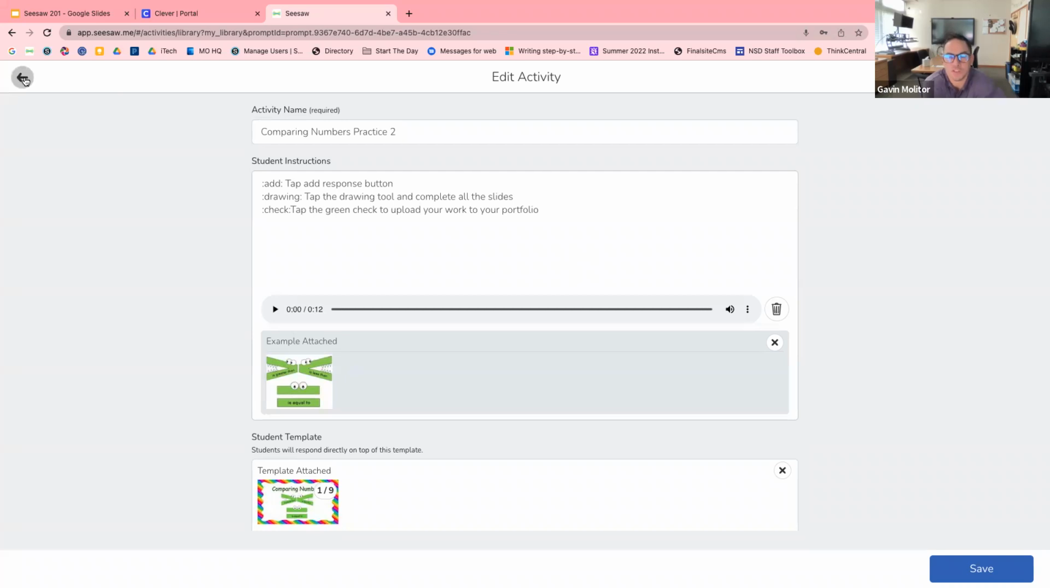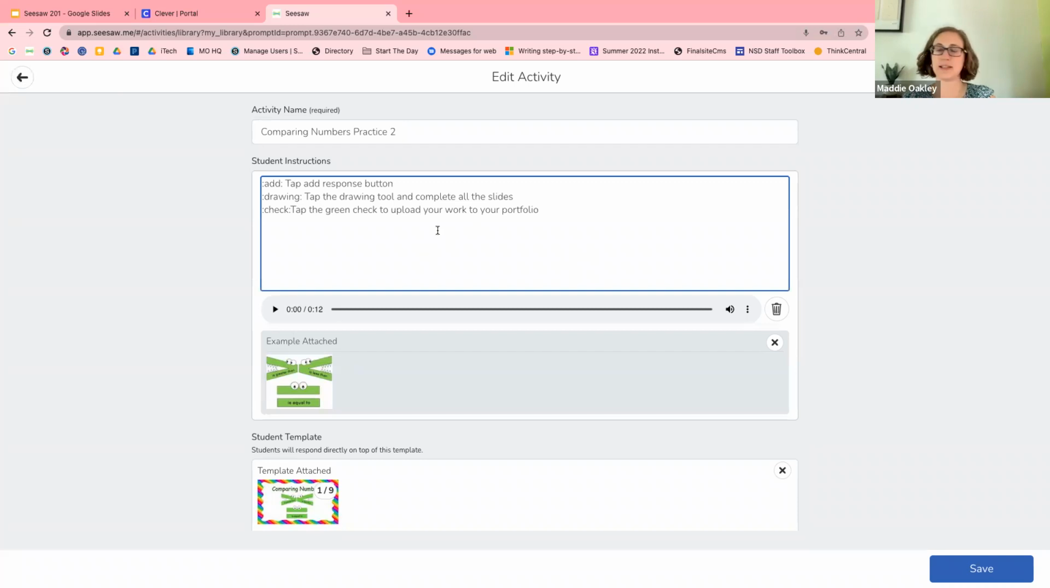No, the only thing, just as a review, did you talk about the shortcuts, the add, drawing, check shortcuts, how those are written in? Yes. Okay. So you can see in the instructions text box here that the person who wrote these instructions had put colon add, colon drawing, colon check. These are Seesaw's little mini codes for making an image appear in the directions instead of just text.